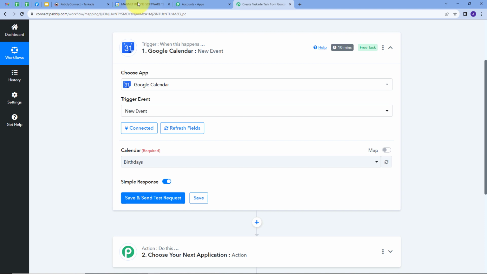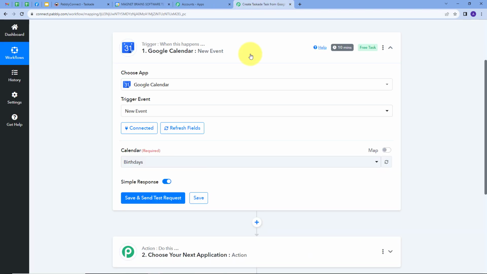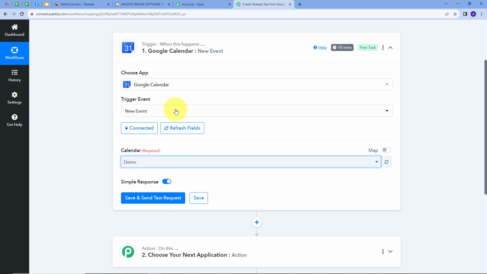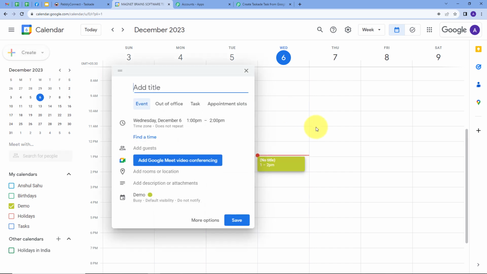So for this, let's go to calendar. And here I'm going to use this demo calendar. I will map this in Pabbly Connect. I'll go back to Pabbly Connect. I will select my calendar, which is demo. And now I will go back to Google Calendar and I will create a new event here. So I will click here on create. I will click on event.